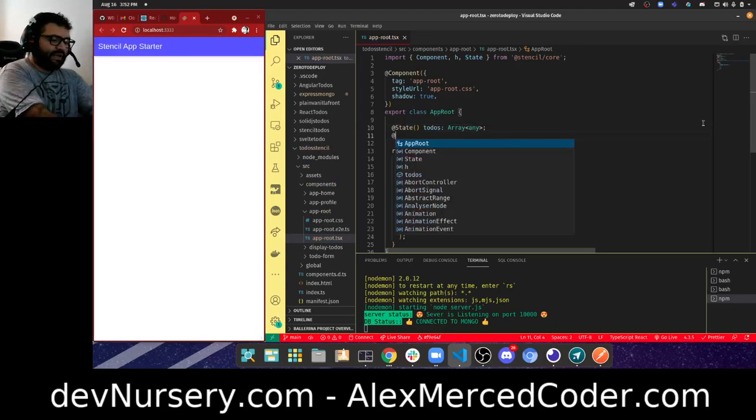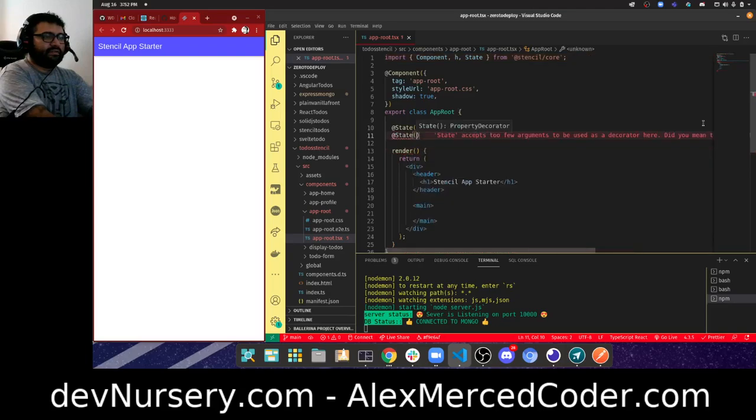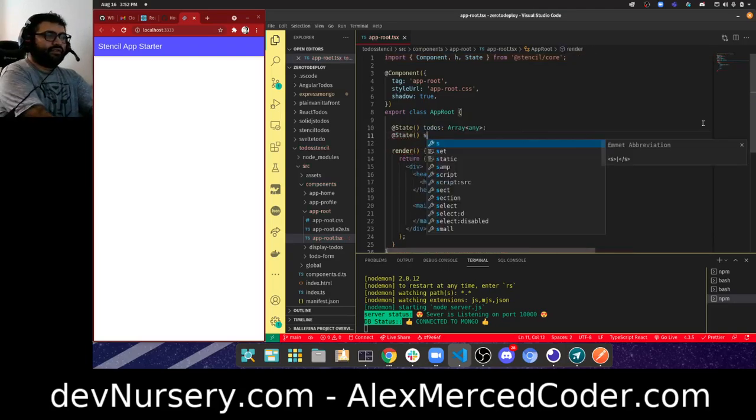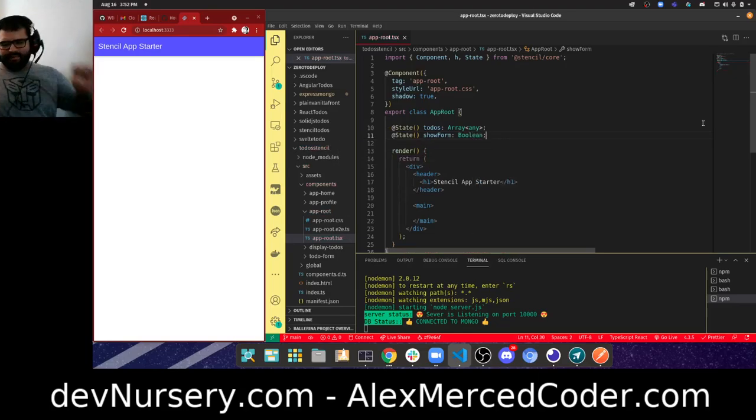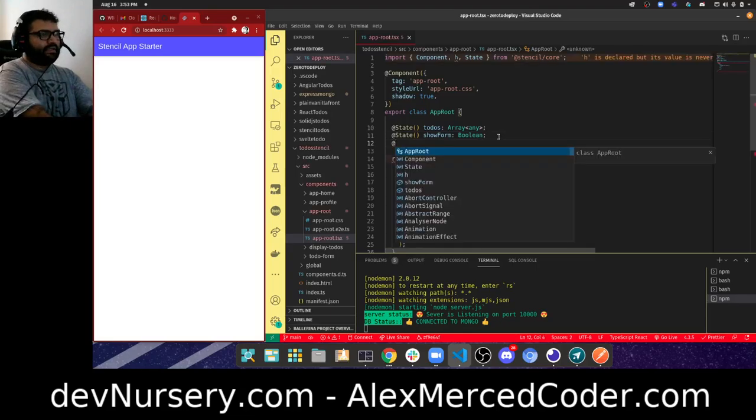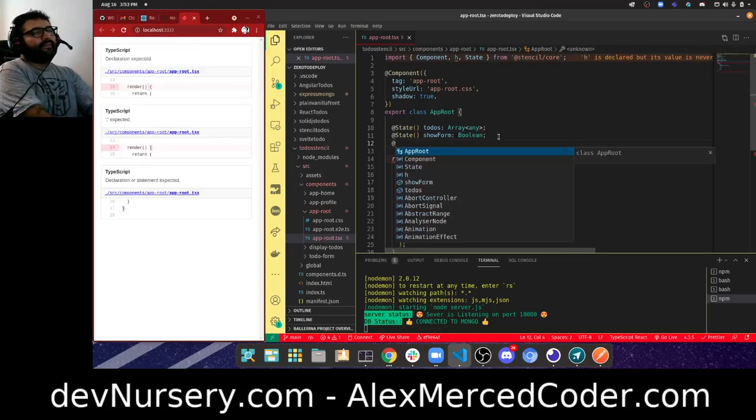Okay, and then I'm going to want @State showForm, which is going to be a Boolean on whether the form should appear or not. I'm going to take these. Actually, I shouldn't take the headphones off. Okay, the state that I want. Let's just leave it at that for now.